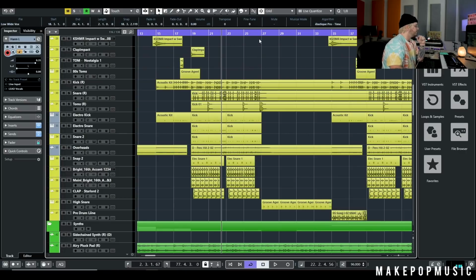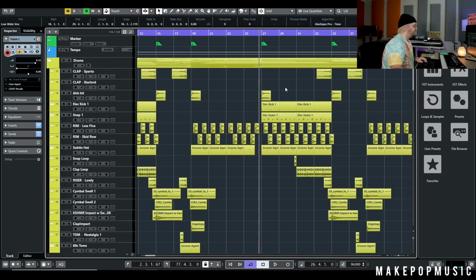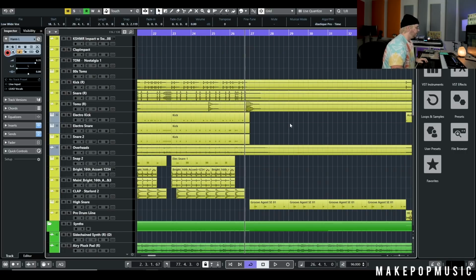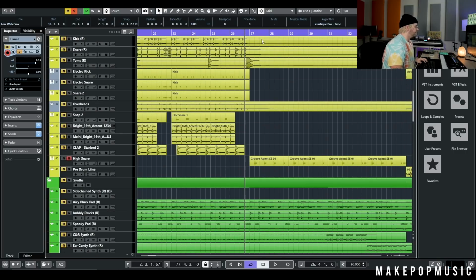So that's pretty much it up to the chorus, and then we did have some stuff happening in the second verse that I can show you real quick. So most of the drums stay the same. We do have a high snare that comes in.